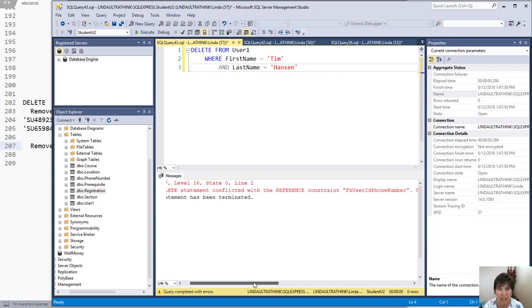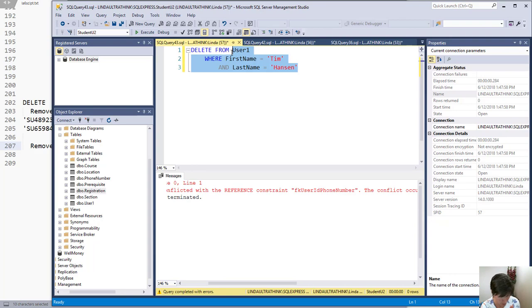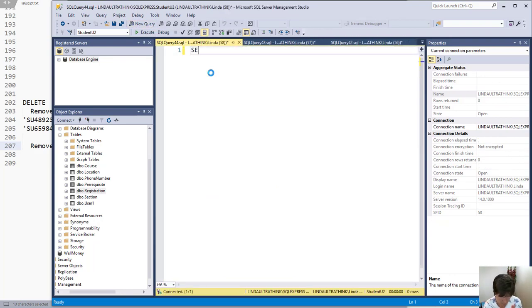We found out that Tim is in the phone numbers. Now let's not make the mistake we did before. Let's not delete this before we find out whether this is a person that we can delete or not. So let's go ahead and do a select. And I'm going to keep this information about this user because this will help us in our new query. So let's find out if they're in registration. So select, and we can go ahead and get all the information from registration.